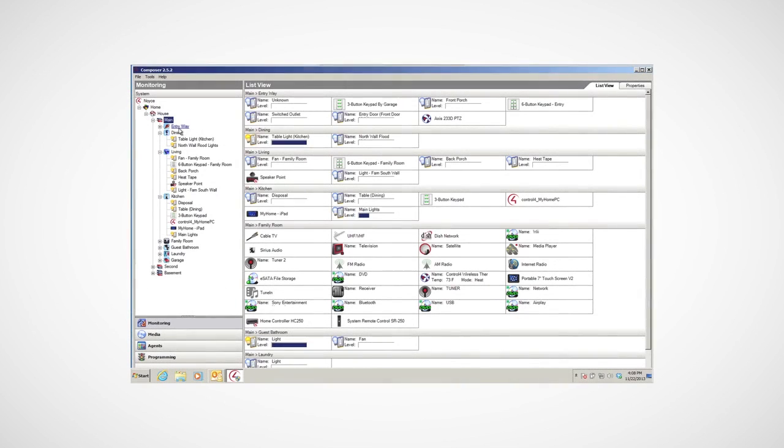Composer Home Edition, or Composer HE, is for users who want to modify some settings that shouldn't require an installer. Composer HE, which runs in Windows, makes it easy to monitor the devices in your system, upload and manage your digital music, create programs to perform multiple events with a button tap, and more.